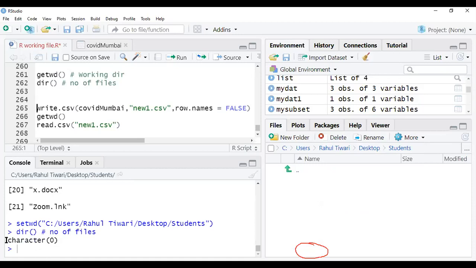Now can you see here there are 0 files, because in my students folder there is no file. I have just created it, and I have shown you how to create a folder and how to set the working directory. Now I am interested in pasting this COVID subset data into my students folder. So just execute this command, write.csv.